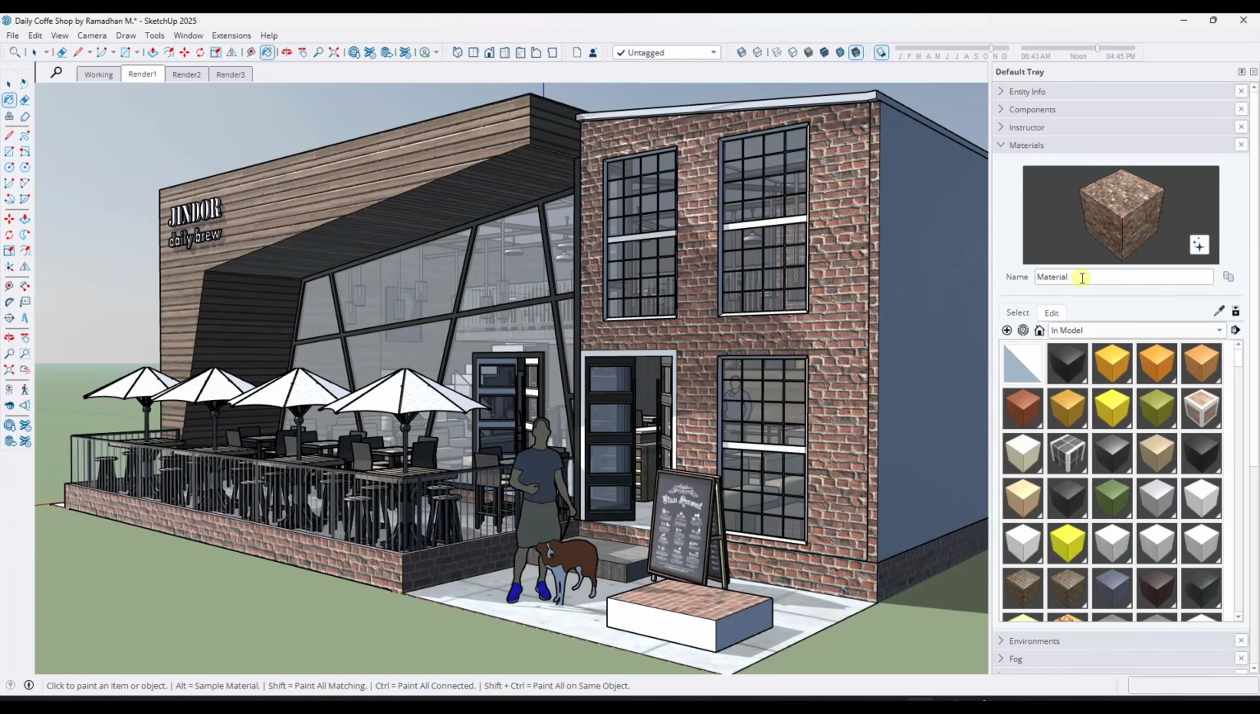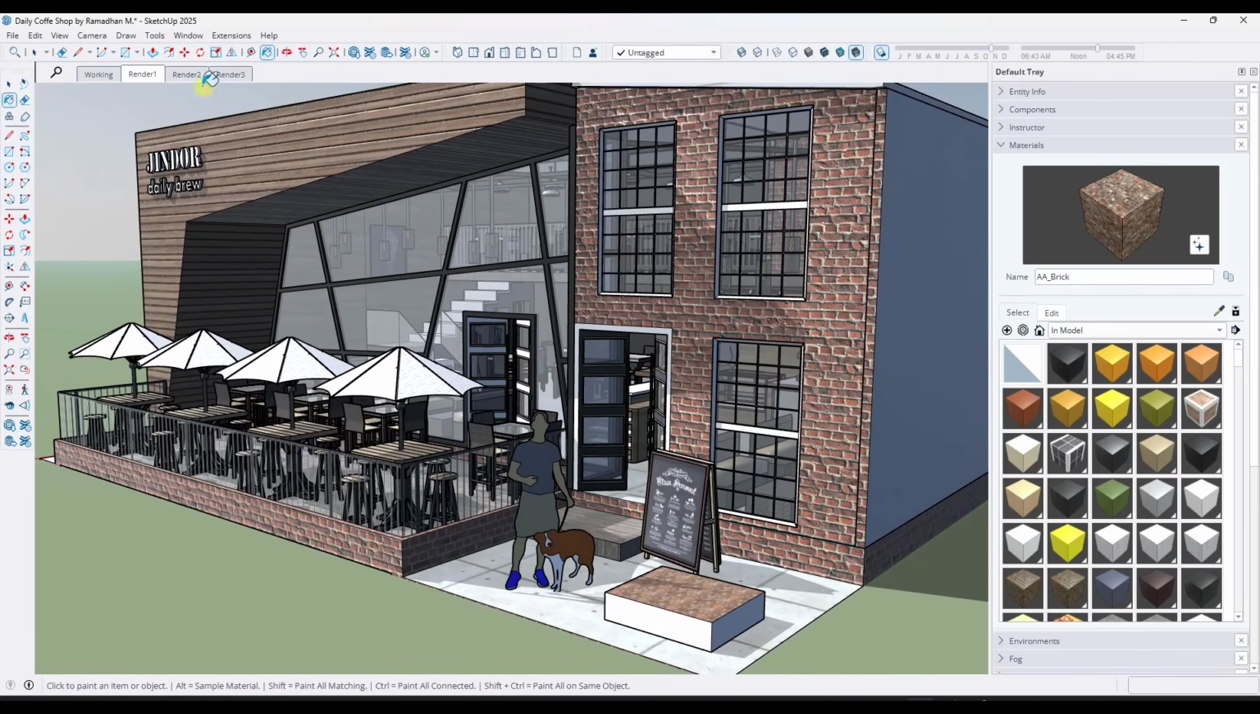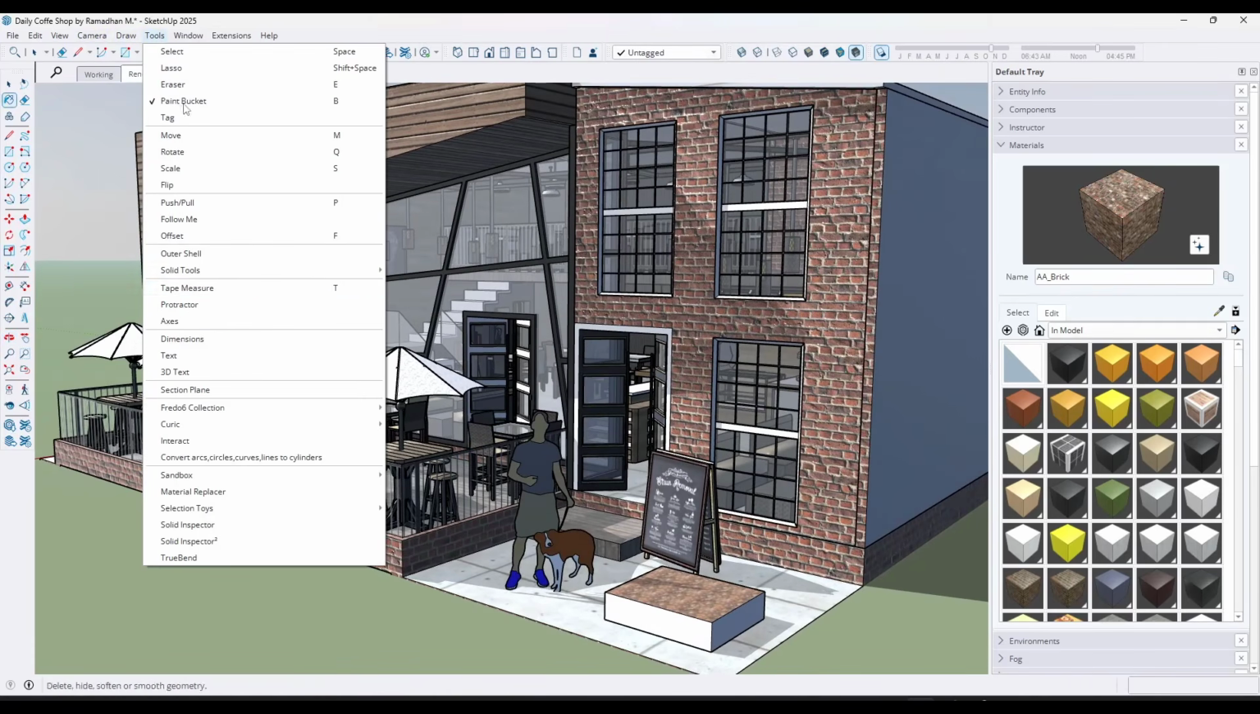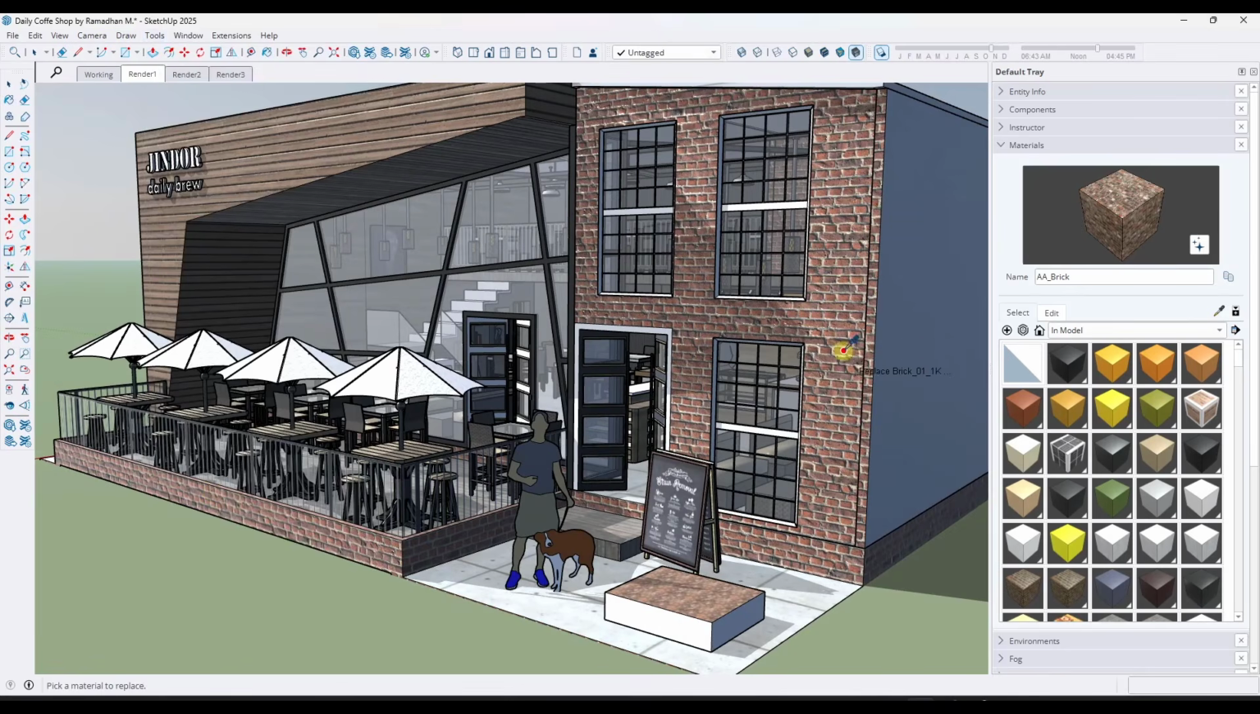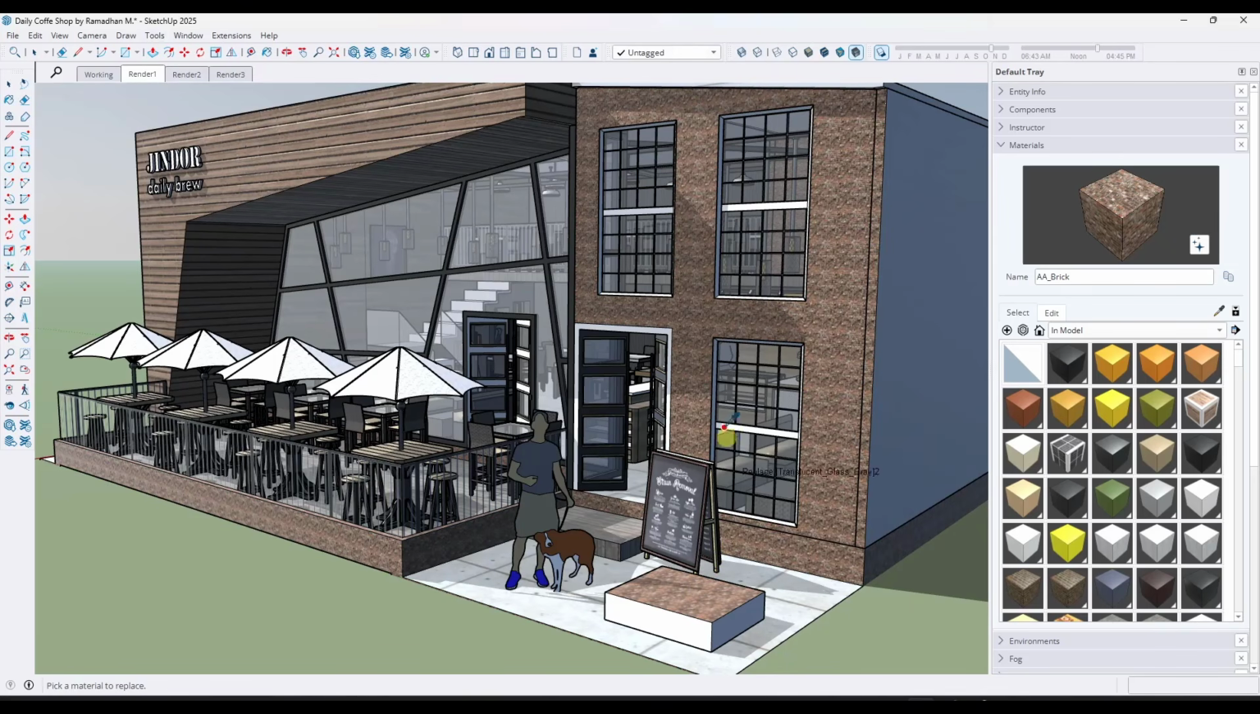Now, a lot of the time, because you can have a lot of materials in your model, I'm going to name this something like AA underscore brick right here. These get sorted alphabetically, so it'll show up closer to the front of the list. Now I'm going to take that material, apply it to this surface, and then replace the material with material replacer. So I'll replace this brick with this brick right here.